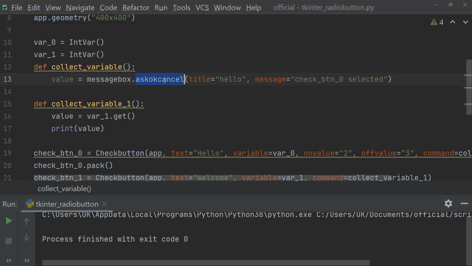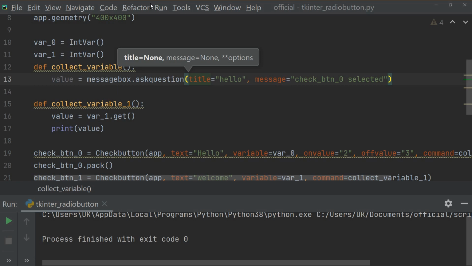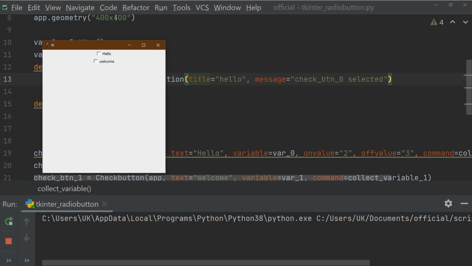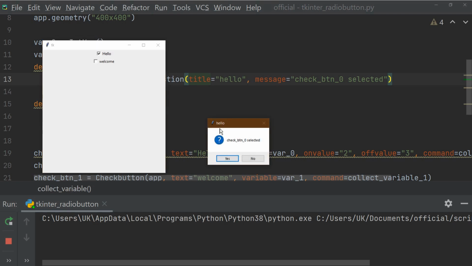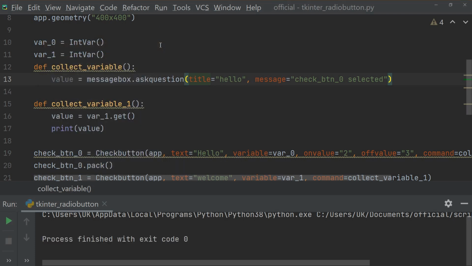Then you see. You can also do ask yes no, ask question, ask retry cancel. There are a lot of options here, so you can see what fits you. The one which you want to actually use, then you use it. You can see it's a question here. So simple. That's that for today's video. We looked at the check button widget, the radio button widget, and we ended with the message box widget.